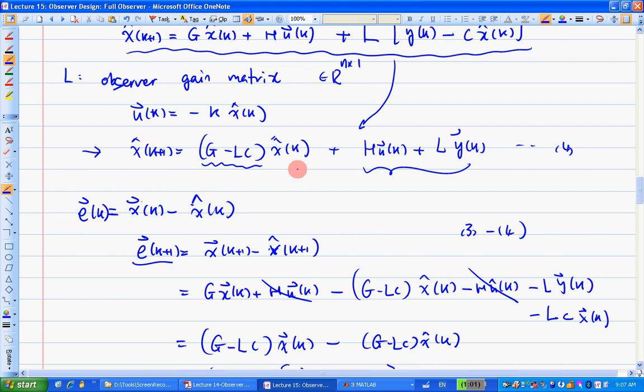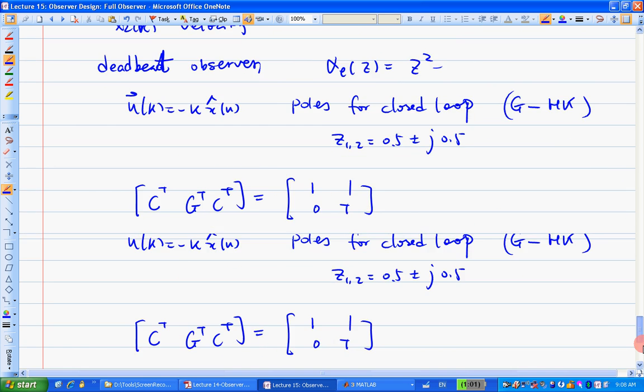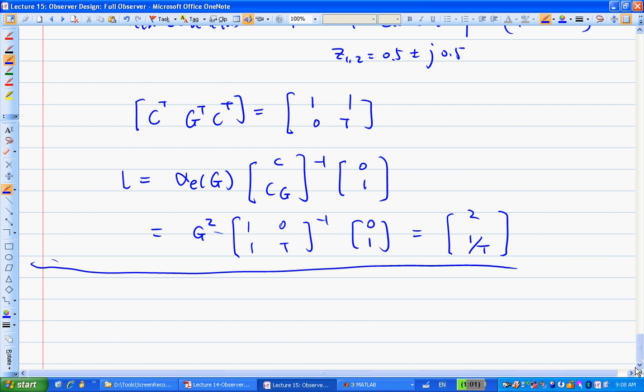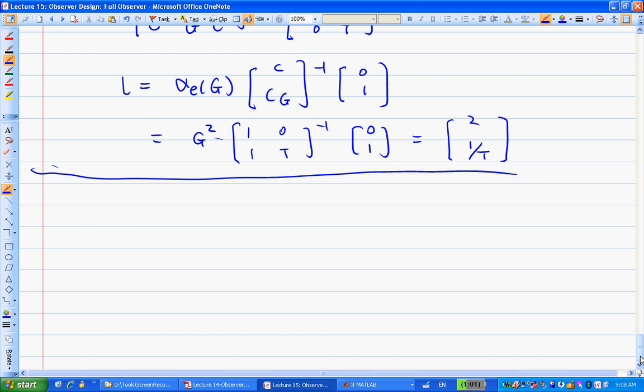based on previous values. Previous means not including the current value. What is the current value? The current value will be y of k plus 1, right? So this is current. So the current observer essentially makes use of this y of k plus 1 here.